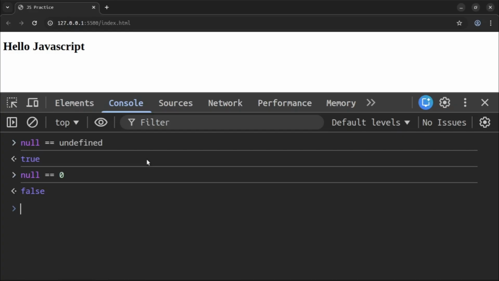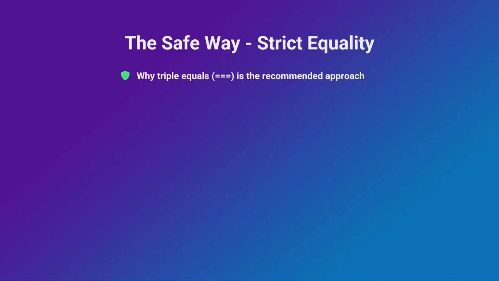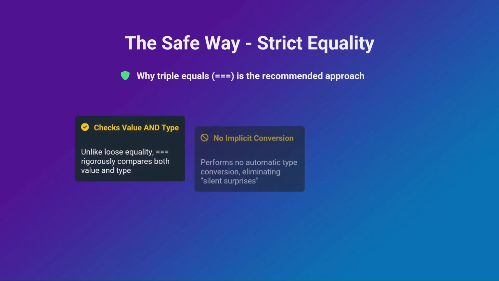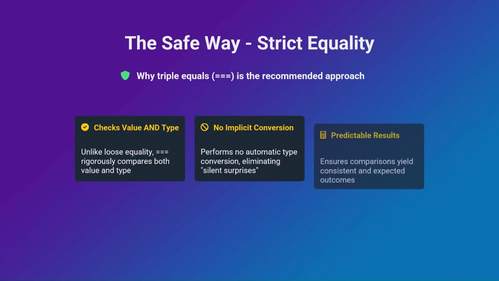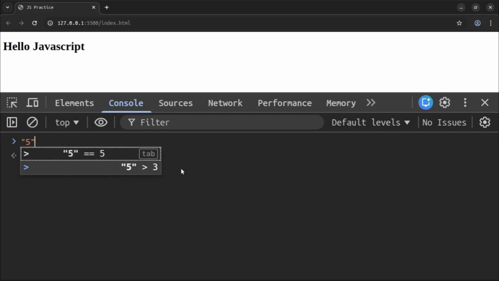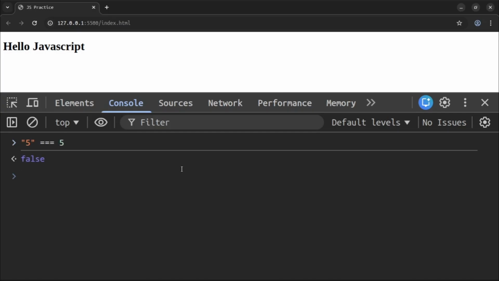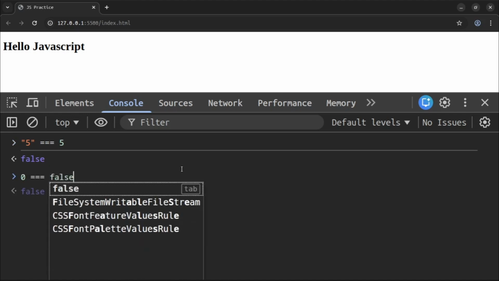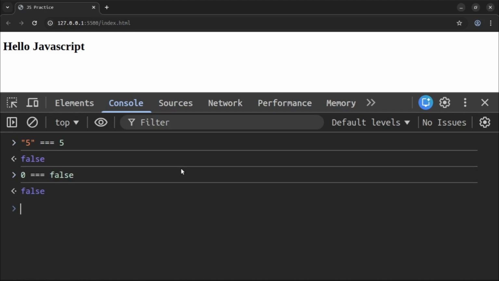Now let's talk about the safe alternative. The safer way to use equality is strict equality. Always use 3 equal signs. Why? Because it checks value and type. No weird conversions, no silent surprises. For example, "5" triple equals 5 is false, which is good. 0 triple equals false, it's false. Strict equality is your best friend as a beginner.